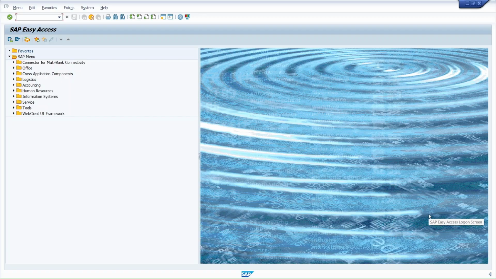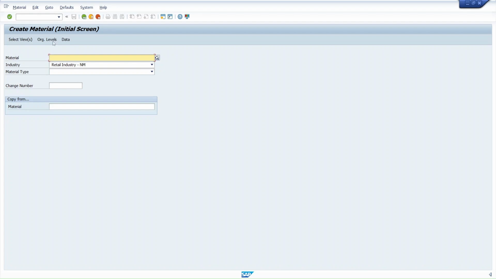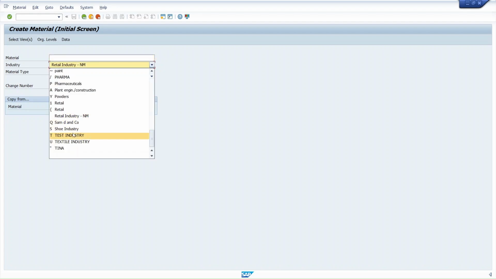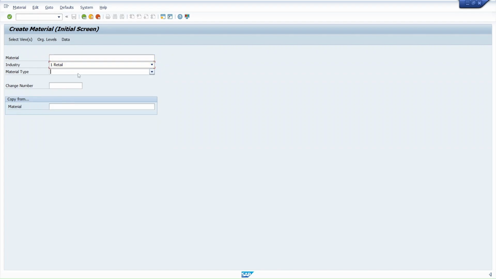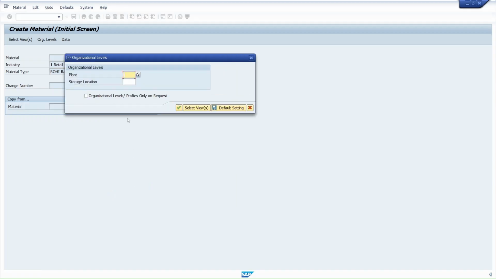So now let's see in SAP how we can do this process of automatic PO creation through ME59. In our first step, we'll create a material code. So let's go to T code MM01. We'll select an industry. We'll select a material type. We'll press enter. We'll select basic data 1, purchasing, accounting 1 and storage 1. Click OK. We'll enter our plant and storage location. We'll press enter.